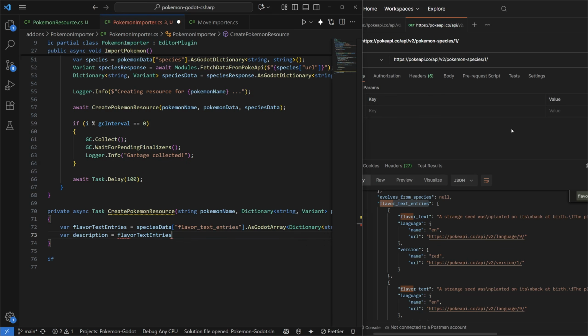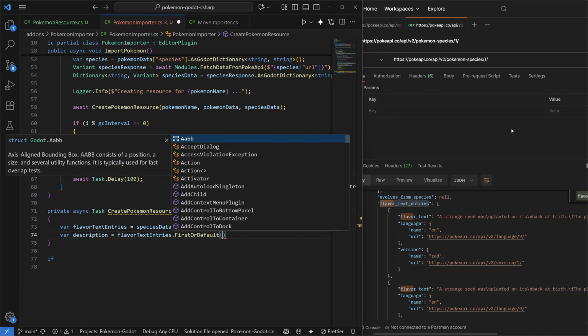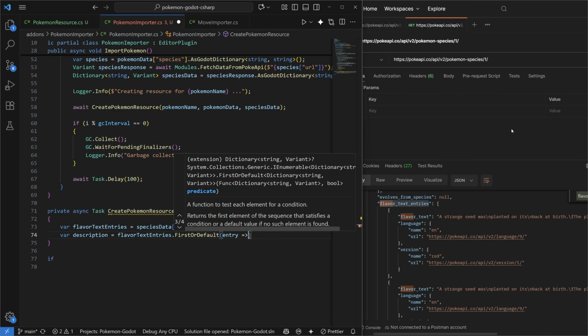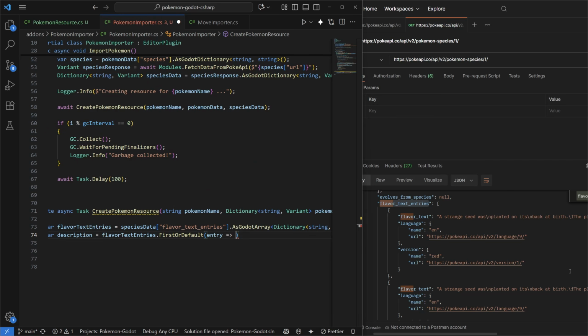We're going to do a flavor text entries, and we're going to do a first or default because I'm only looking for a specific one. And how we're going to get that is I want the English one. So whichever the first one is that is English is the one we're going to take. And we're going to do our entry.